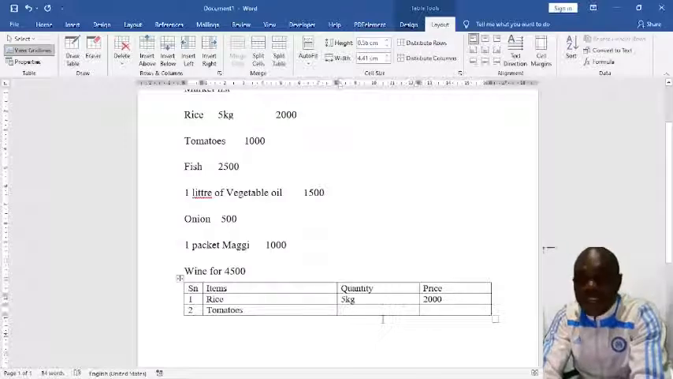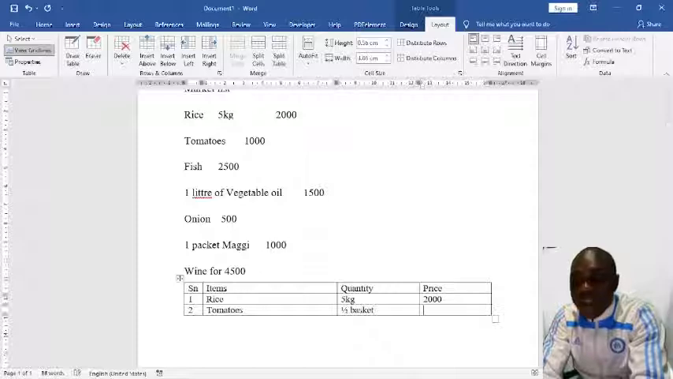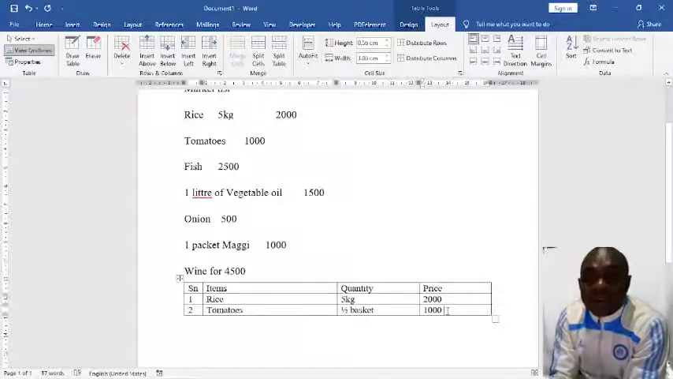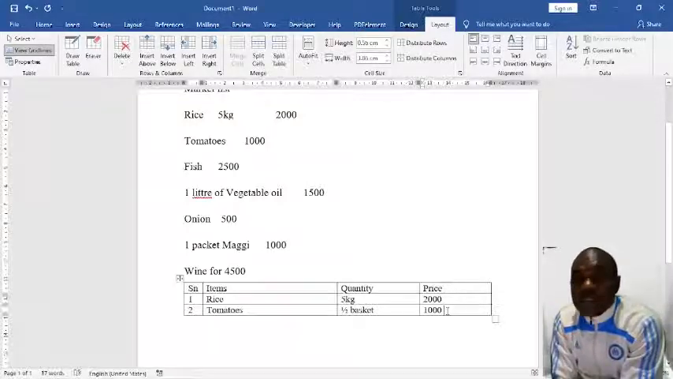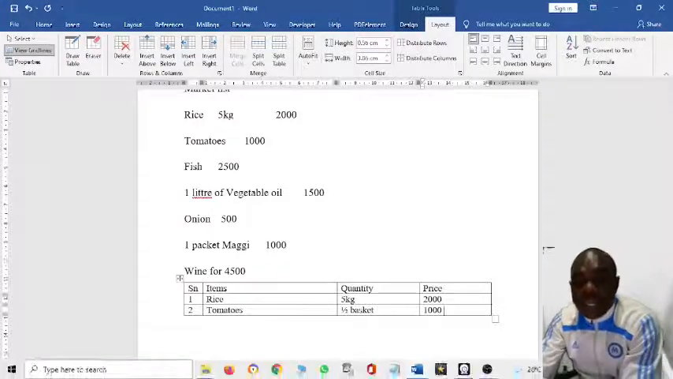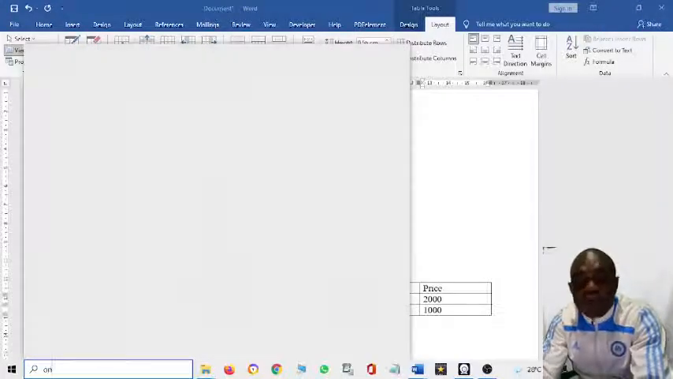I'll have tomatoes and I can decide to buy half a basket of tomatoes. That's going to look quite good, and that costs 1,000 francs. Now, I can go ahead and use the same method I used to include more rows. But if my blinking cursor is at the last cell in the table, the cell at the bottom right in my table, I can use the tab key. The tab key is found on your keyboard.